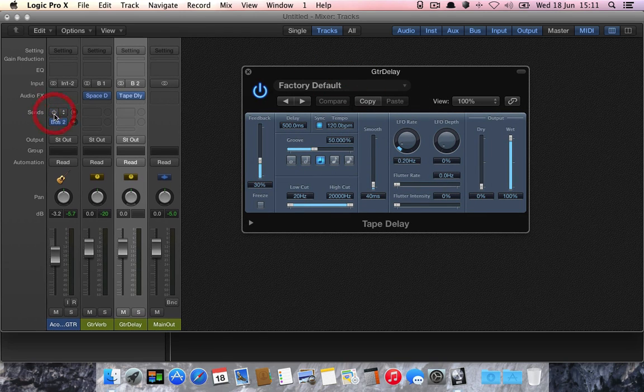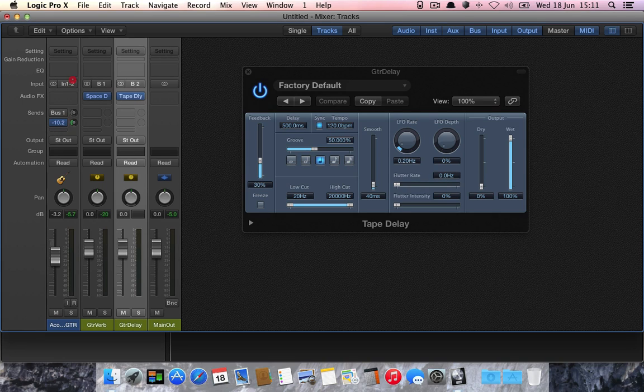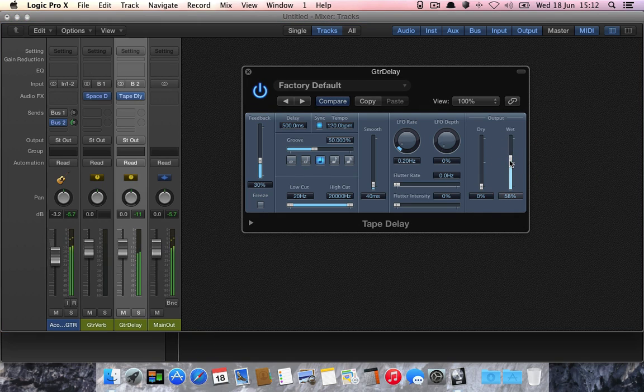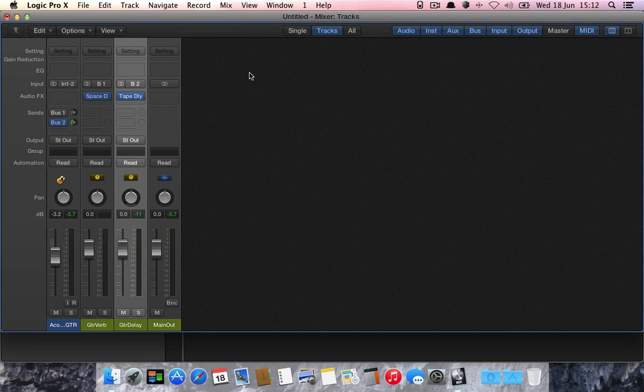Okay. Let's disengage here the first send so we can hear better the second one. So I increase the send here. Let's see the sound. Of course, you can mess around here with the settings. I'm just on factory default. So this is how it goes.